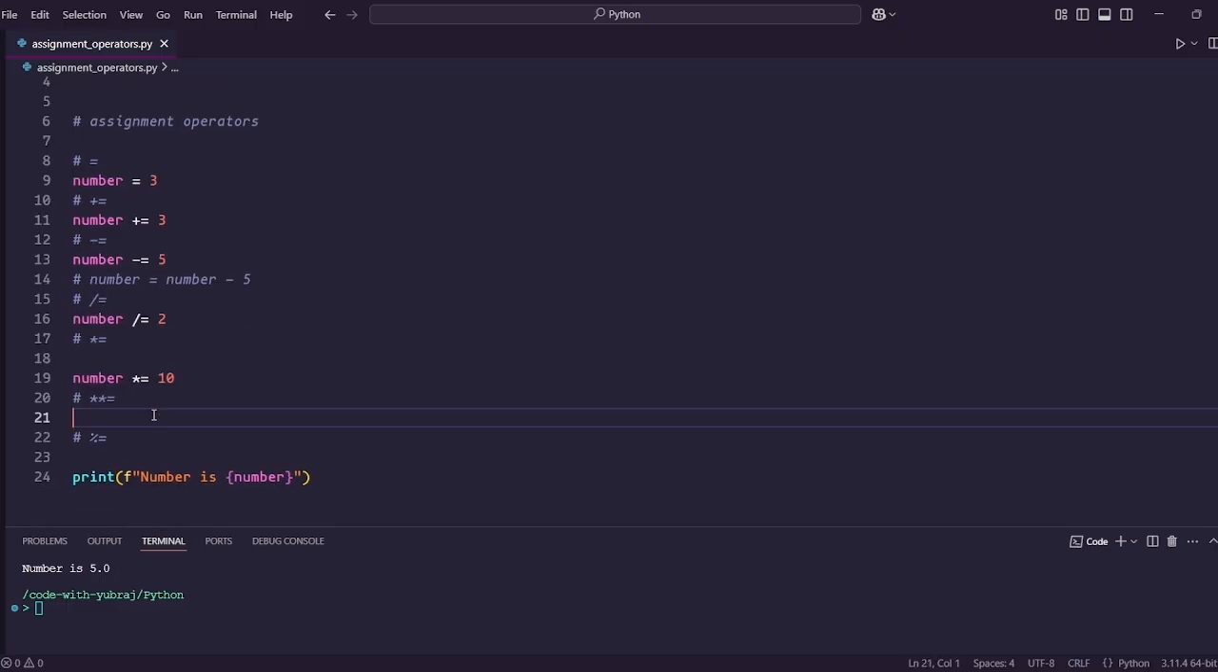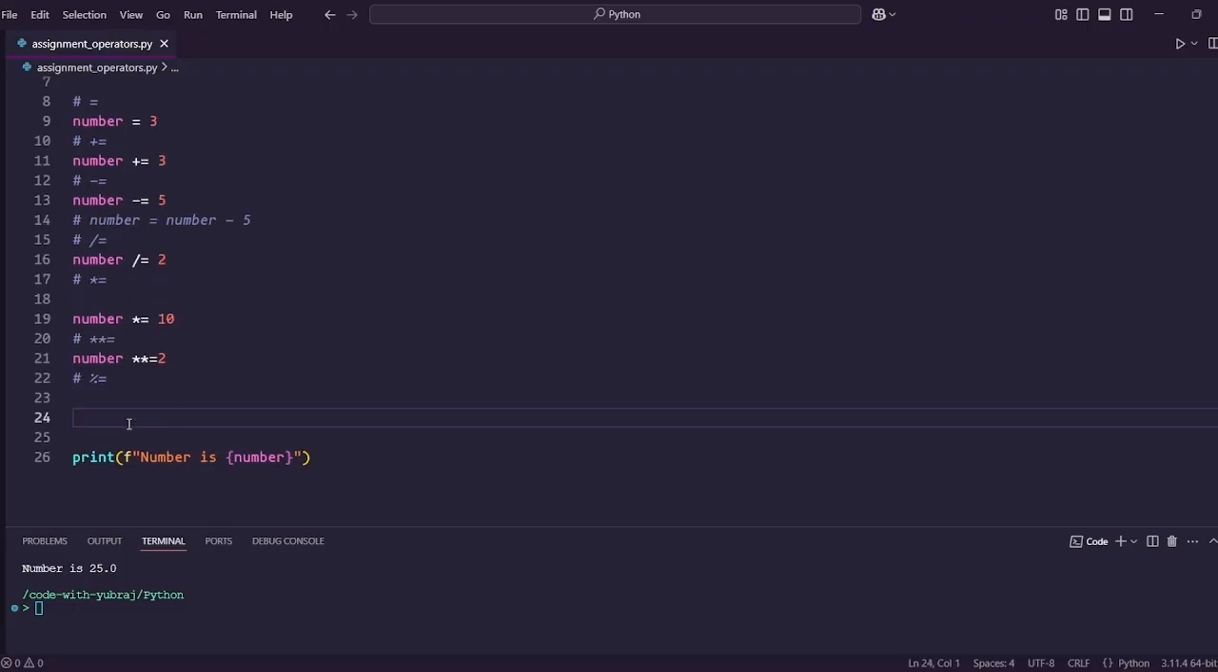Now we can perform the exponential operator also on this number. You can perform any arithmetic operator here. You can even perform the modulus operator, or let's say the floor division operator. If I do the 2, then 5 squared, the value should be 25, and you can see the value is 25. Now let's try the last one, the modulus operator. Number modulus equal to, I'm going to do the 11. So the value should be 3. Let's see if that will be the case or not. So the value is 3.